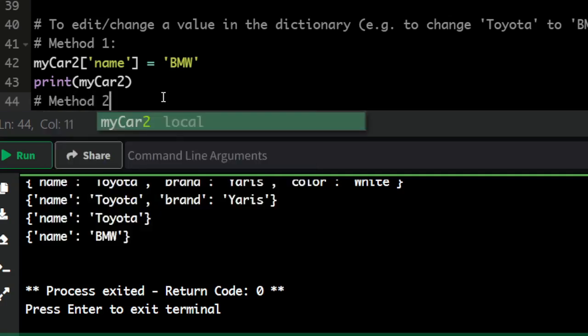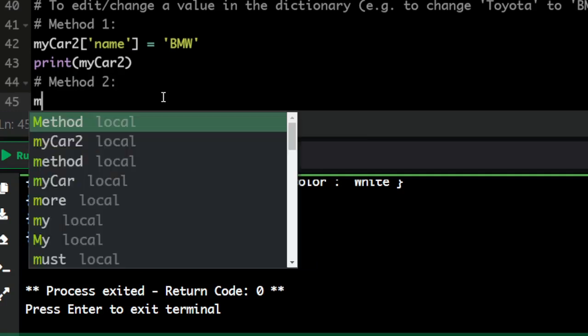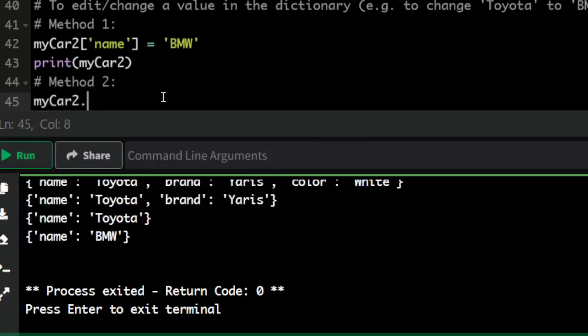All right, method 2 involves you say my car 2 dot update. Then when you say my car 2 dot update, you are going to open the brackets to fill in the argument. So you need to tell Python what to update. Just similarly to the way you did it earlier, you are going to indicate both the key and the value this time around. But you put them in braces.